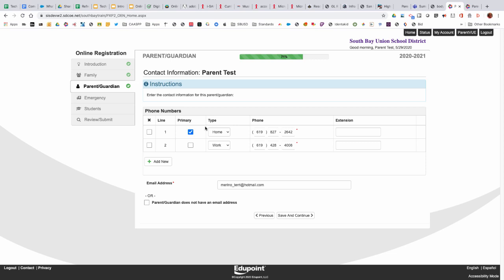It's important that we have an accurate phone number. This is important for our Blackboard Connect messages so that you can get important information from the school and the school district. It's also important that you have an active and accurate email address for other communications and this system.